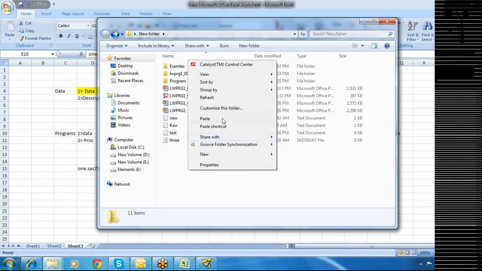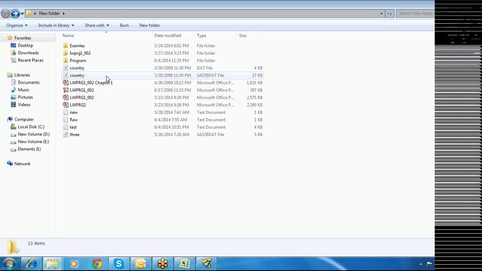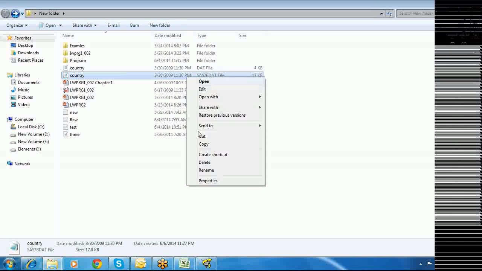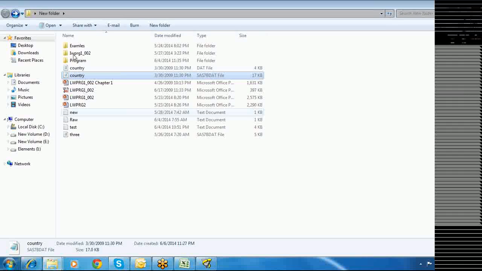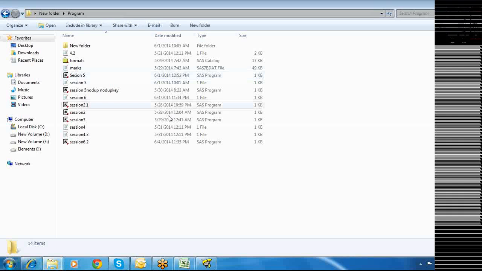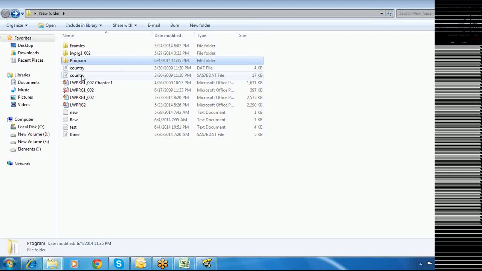We'll paste it here. So you can see this country is what you can see, SAS7BDAT means this is a SAS data set, for it has the extension .sas7bdat. Okay, and this is your program, right? Right click, properties, the extension is what? .sas. Fine. Now you have a country data set that is present on the hard disk.